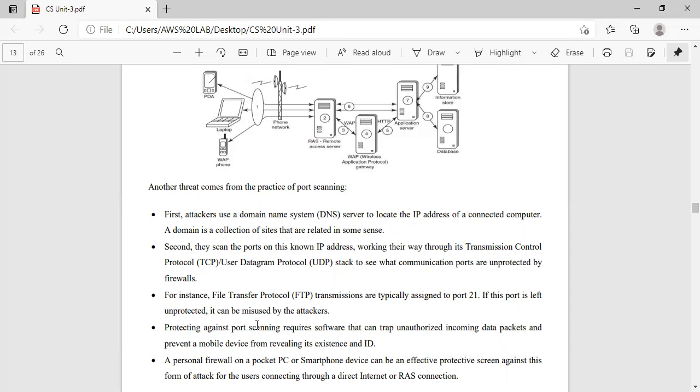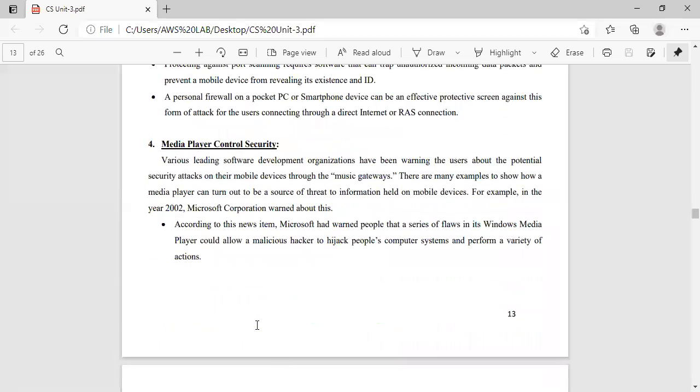We need port scanning software. The purpose of the port scanning software is to make sure that it traps the unauthorized incoming packets. Authorized packets are fine, but the unauthorized packets that are coming need to get trapped. It needs to be getting trapped, right? So that is nothing but the RAS server.